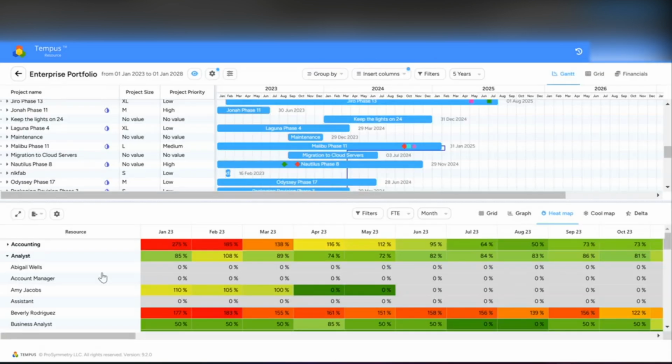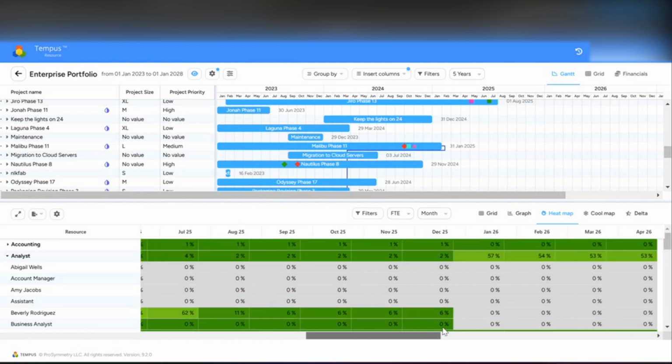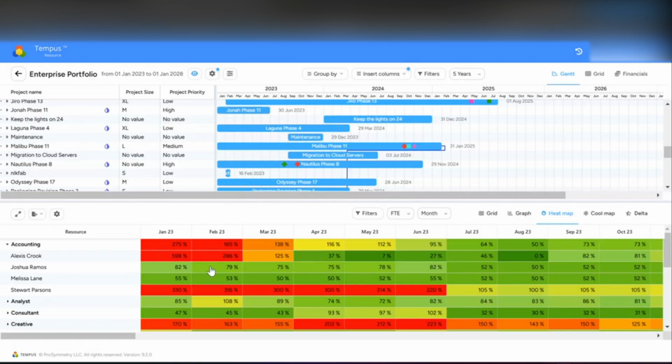I want to understand, it looks like these people, their capacity does not start in 2023, or maybe it ended before 2023, which is why they are 0%. That is very important to know. And within here, I click into my accounting team and I can see the allocation percentage at the roll-up level and the individual resource level. Now, what does this mean? This resource, Alexis, is almost 600% allocated in the month of January. That is an issue. Hopefully that was just a typo, but in the event that it was not, we can see, though, that the accounting role as a whole is 275% allocated.